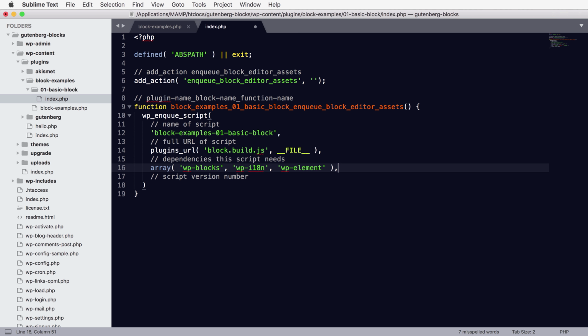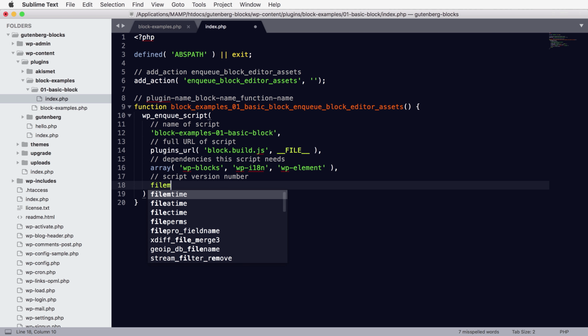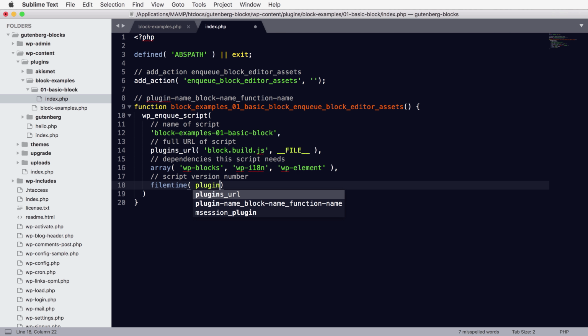And we're going to go into these in more detail as we go. And there's some other different dependencies that we're going to need as well. But for now, this is all we need. And then finally, the script version number. Plugin, and then this file. And so I use this filemtime, so it basically busts the cache. So every time we save a new file, it'll generate a new version number for us. So then we'll always have the most recent file there.